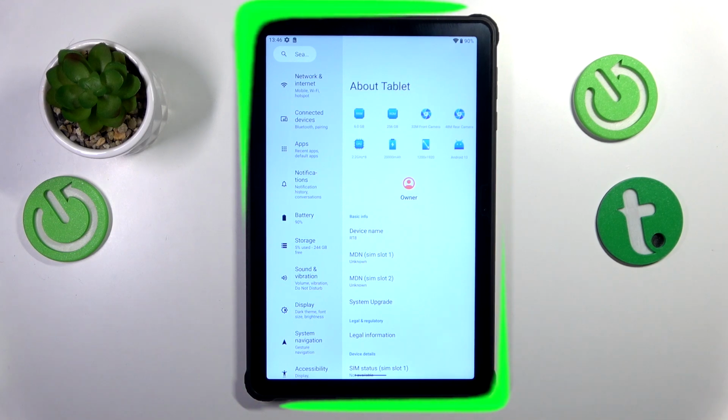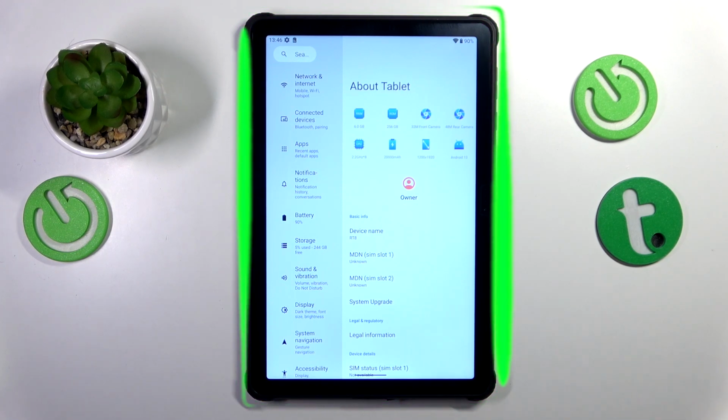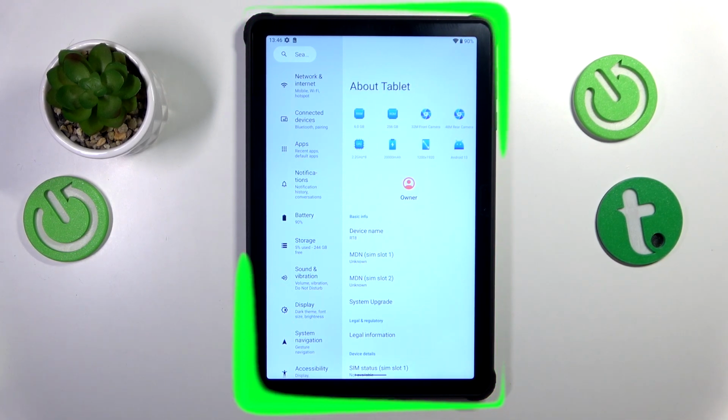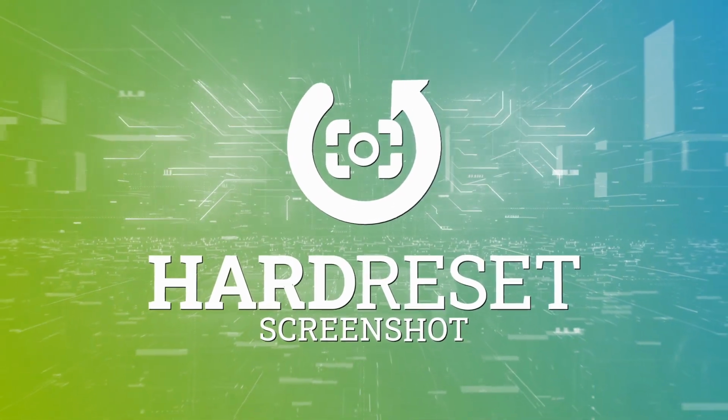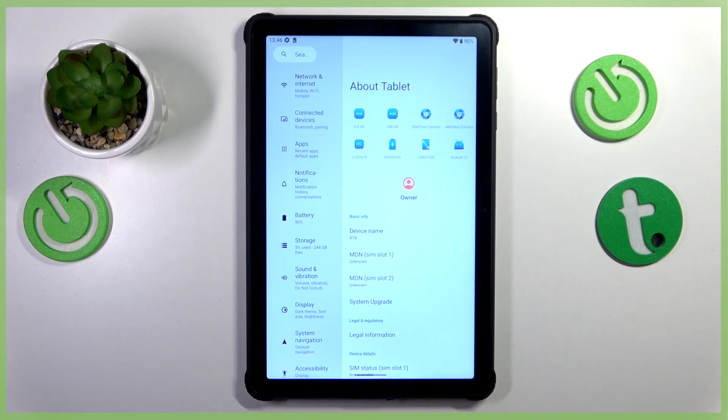This is OUKITEL RT8, and today I will show how to capture and manage screenshots on this device. In the beginning, let me show you all available screenshotting methods.